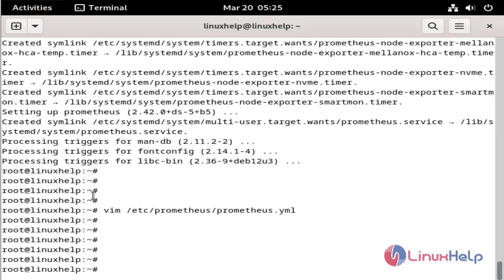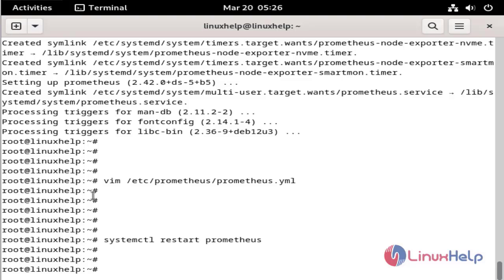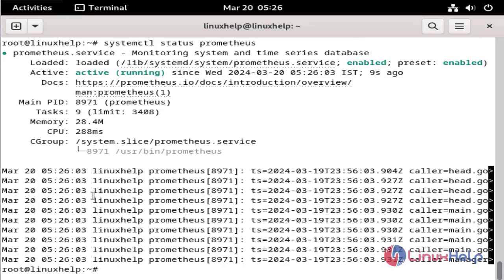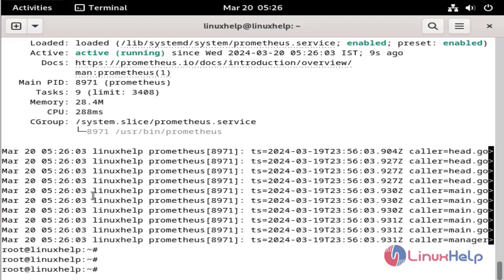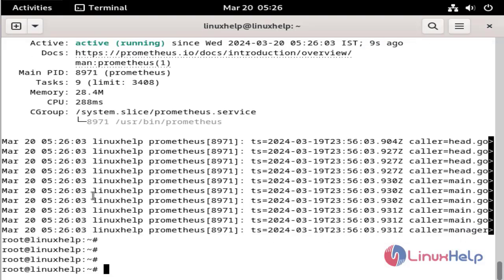Restart the Prometheus service by using the following command. Check the status of the Prometheus service by using the following command. Go to the browser and search the server IP address with the port number.